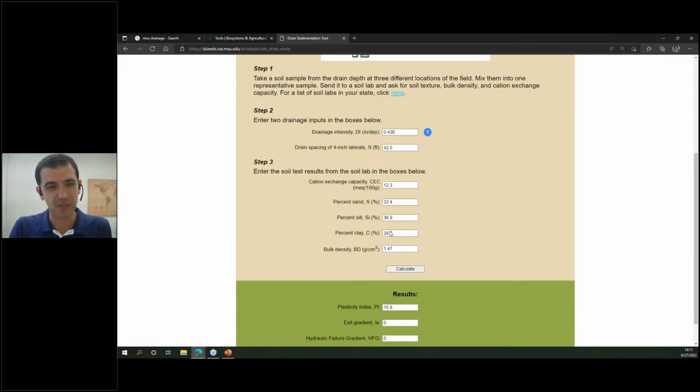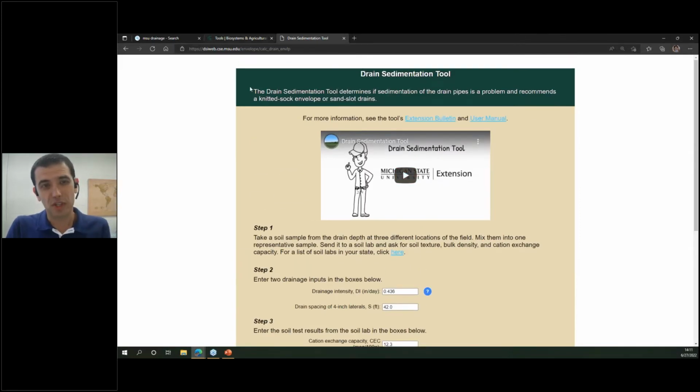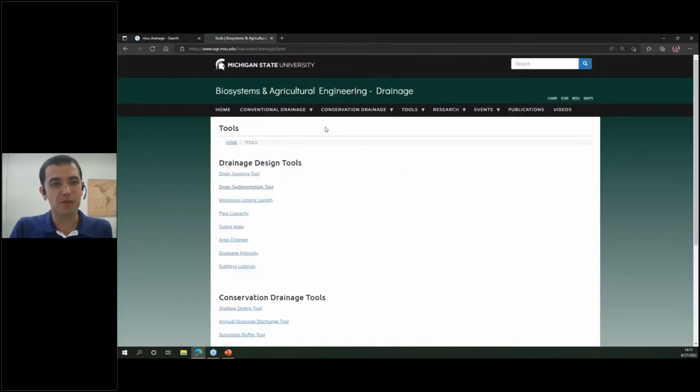For example, you see when I clicked on it, this is what it does. It tells you if you have a problem, and if you do have a problem, then you know you have the two options of a sand slot pipe or a sock wrapped pipe. Those are the two options.